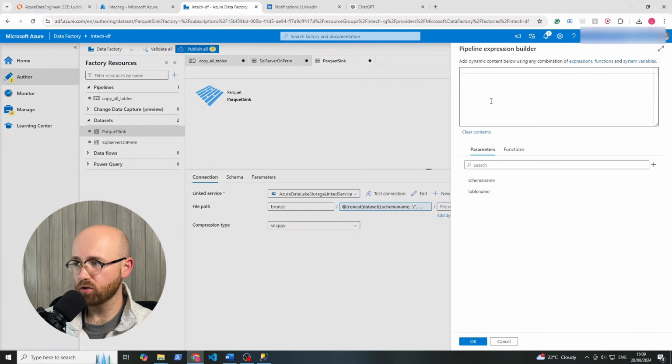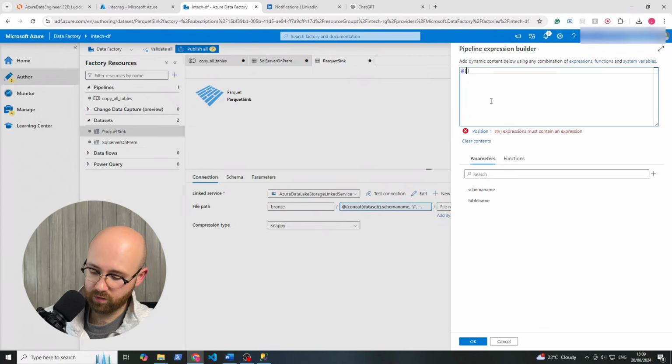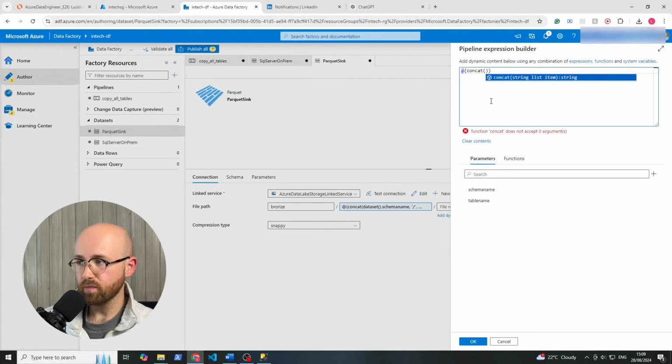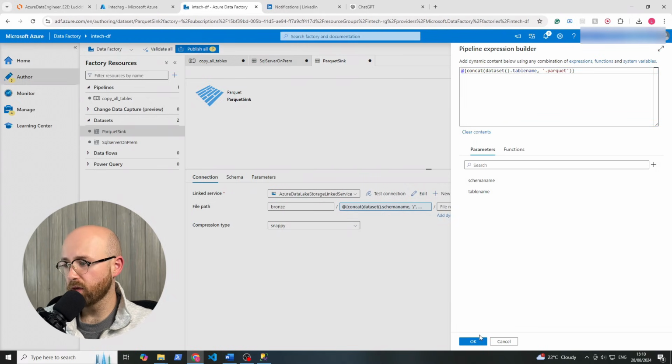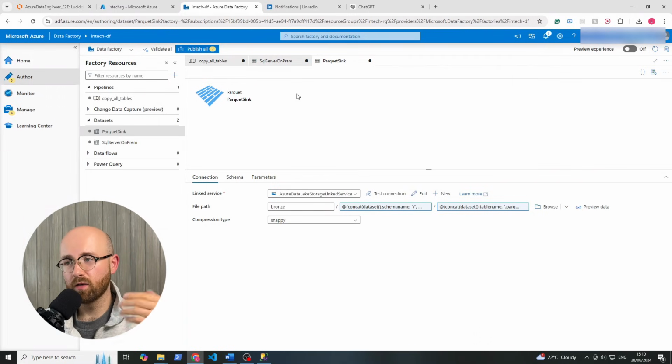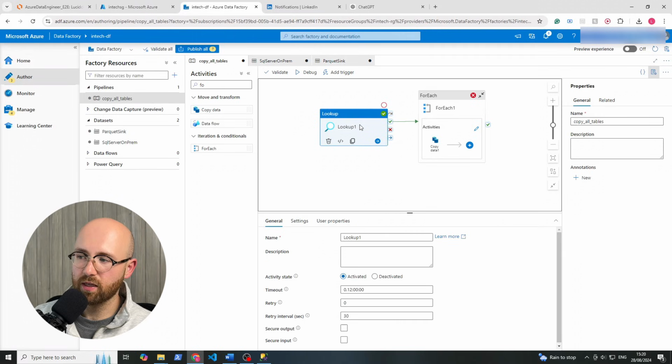Then if we go to file name, this is where we can then, again, we'll concat and curly braces, open that up, and within here we're going to concatenate together table name, so dataset dot table name and dot parquet to assign the file type. And we'll click OK, and now this will dynamically work for every single one. So now if we come out to the pipeline view, we have the for each activity which copies data, and it's on success of this that the activity runs, but it doesn't say here's the data, so like the item.schema name and item.table name that we require.